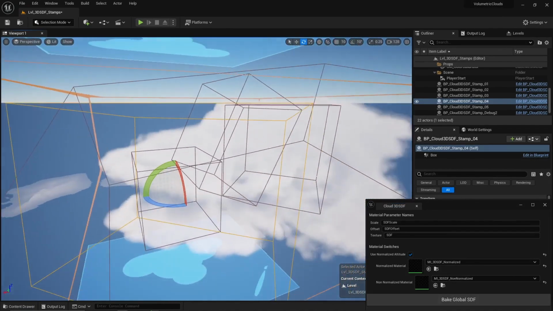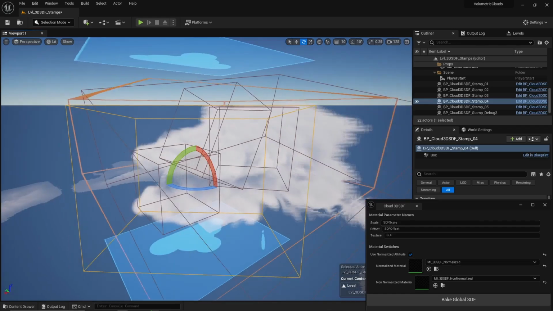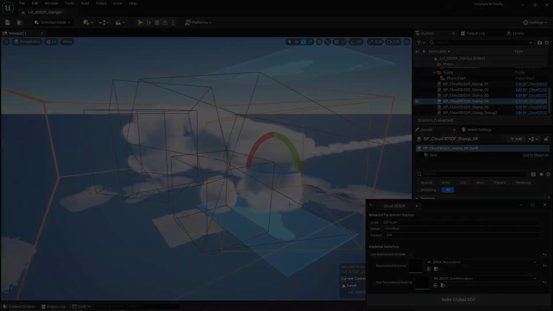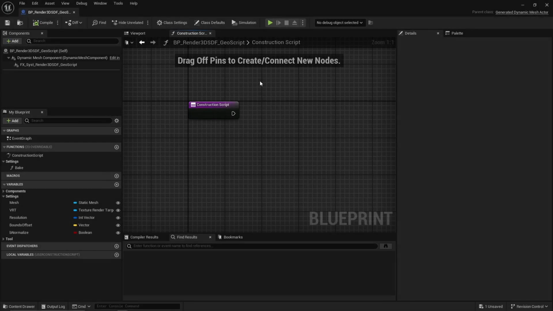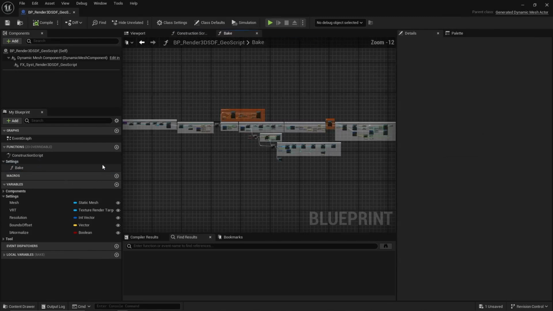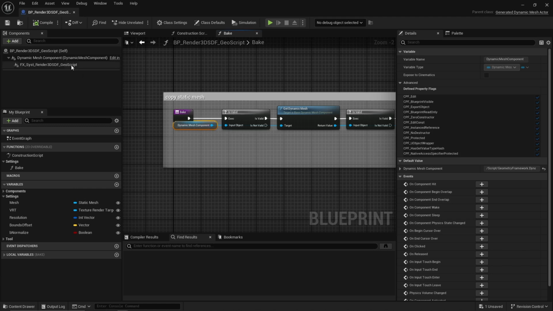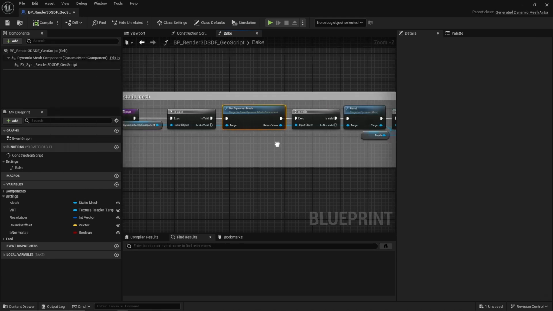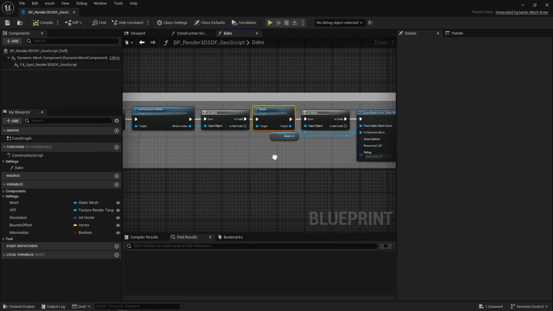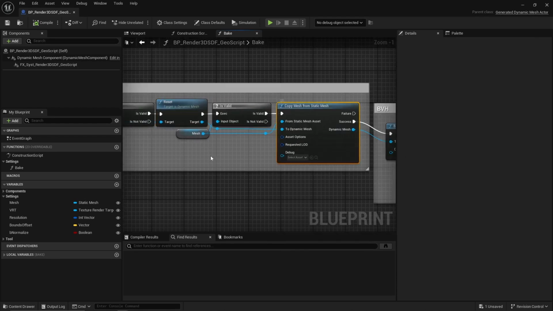Speaking of distance field, there are a couple of ways to bake a mesh distance field into a 3D texture in UE. Geometry scripting is one of them. This generated dynamic mesh actor has one single function called bake. In that function, I first get its dynamic mesh and I reset it. Next, I copy a mesh from a static mesh asset.